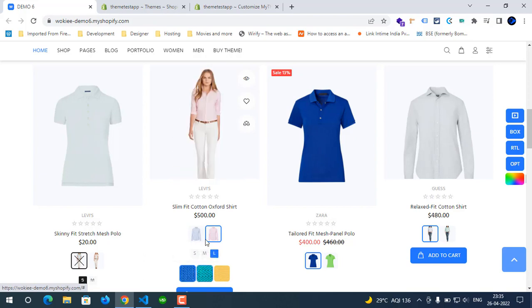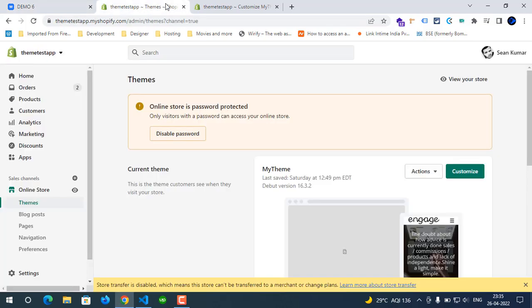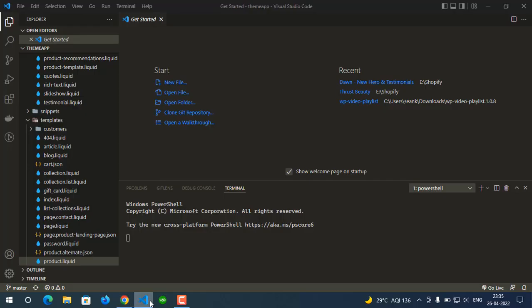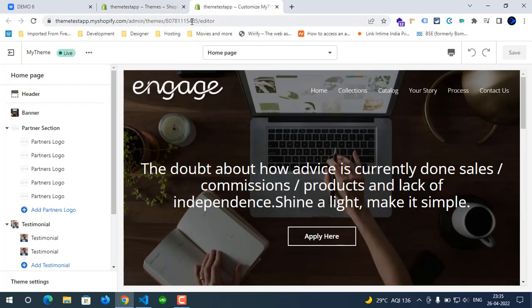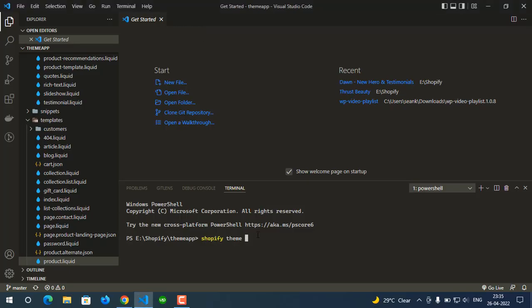So today I am going to mimic this one, and before any delay, let's start working on this. So I open my Shopify themes code, and let's get the latest pull from my store to here.